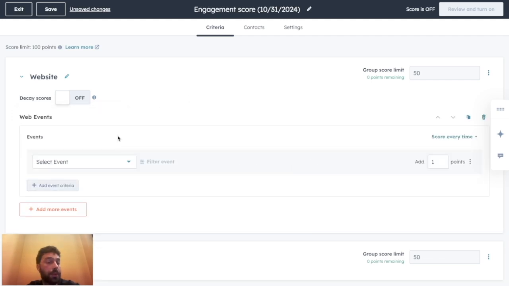The good thing about the web event is that there is only one event, which is page visited. So if you leave it like that, it means that every time a lead visits a web page of your website, you will get 1 point. But because our group score limit is 50 points, if he visits more than 50 pages, it will be capped at 50 points maximum.